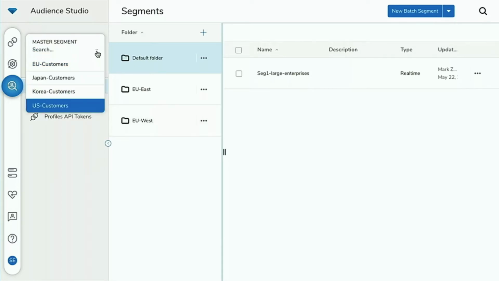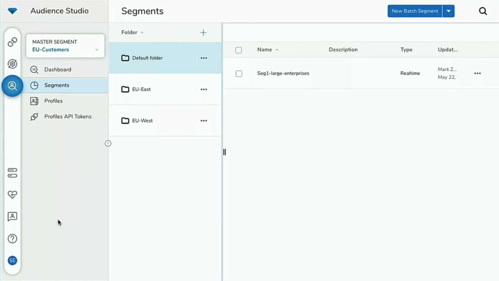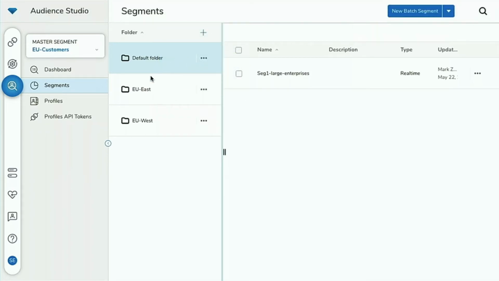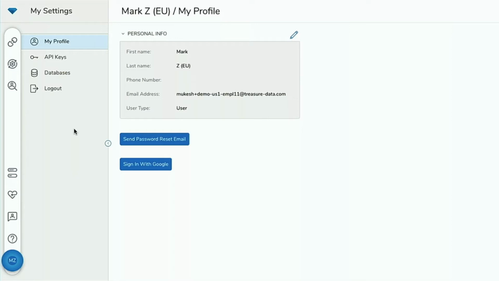In this example, our company is a global company and has customers in EU, Japan, Korea, and the United States. So as our CMO, Sam obviously has access to all of the master segments. So next up, let's take a look at what the viewport looks like for an EU employee. We're going to do that by switching our profile to the EU employee.